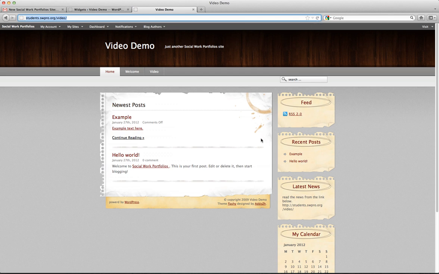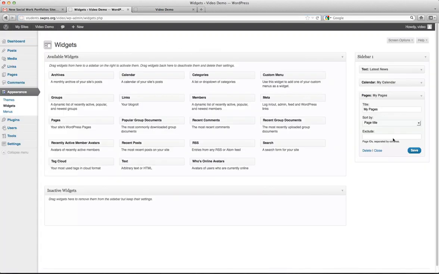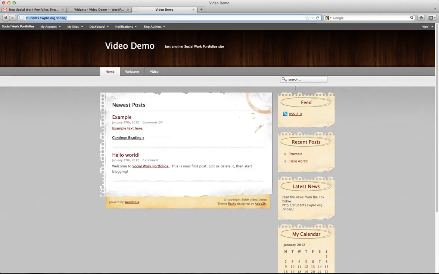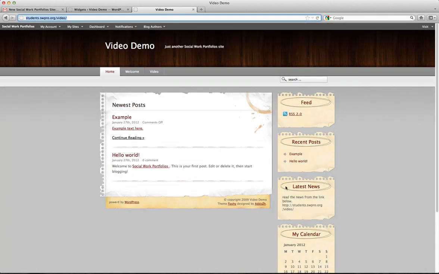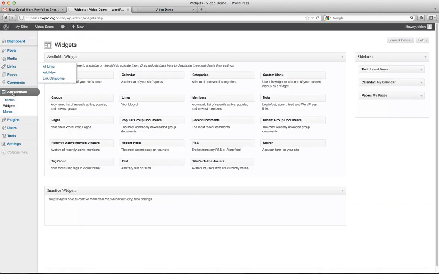now that's frustrating. It appears this is a bad demonstration for the video, but we have a theme here that feels the need to take control of the widgets on its own. The unfortunate part about this is that you don't have nearly as much customization of the widgets as you would in a different theme. You'll notice that it did indeed put the latest news that I said, the My Calendar and the My Pages, but for some reason it feels the need to automatically always have recent posts and the feed.